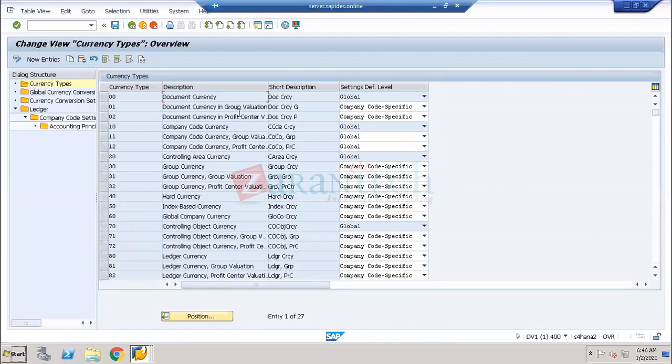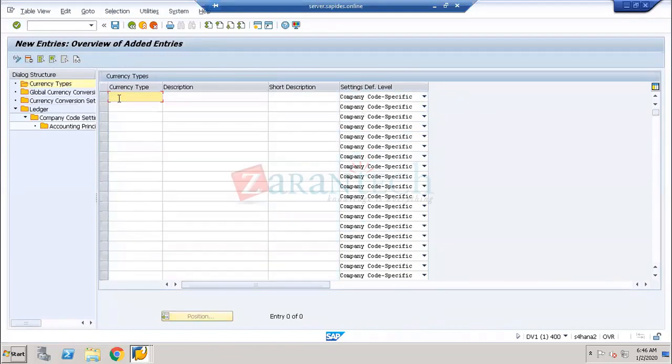Okay, so just complete the practice, make yourself very clear. Create a new currency type by going for the new entry as I discussed. Make it as one currency type as global. For example, if I'm creating new currency types, one is Z1 and another one is Z2. I'm giving one for the profit center valuation and another one for the consolidation purpose. I'll give one currency type as global and one currency type as company code specific, and just make the settings. If it is global, you need to do the settings at the global level. If it is company code specific, you need to do the currency settings at the company code level here.